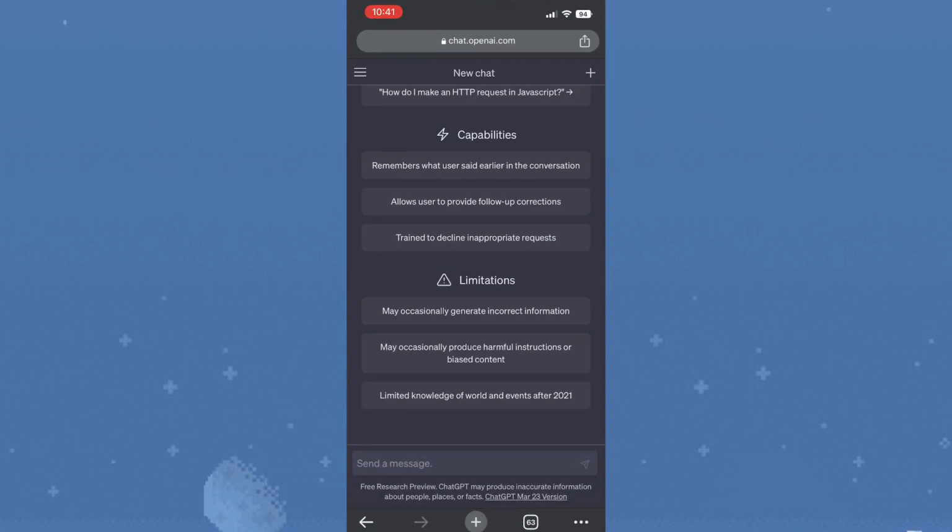So once you do that, you'll be prompted to either sign in or sign up. So you need to sign up if you don't already have an account, and you would need to select the Gmail that you want to be associated with ChatGPT, and once you do that, you'd be met with this interface right here.